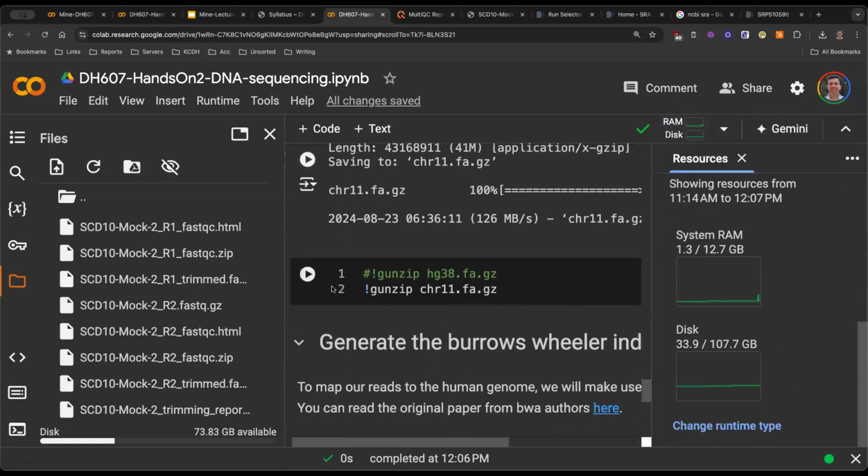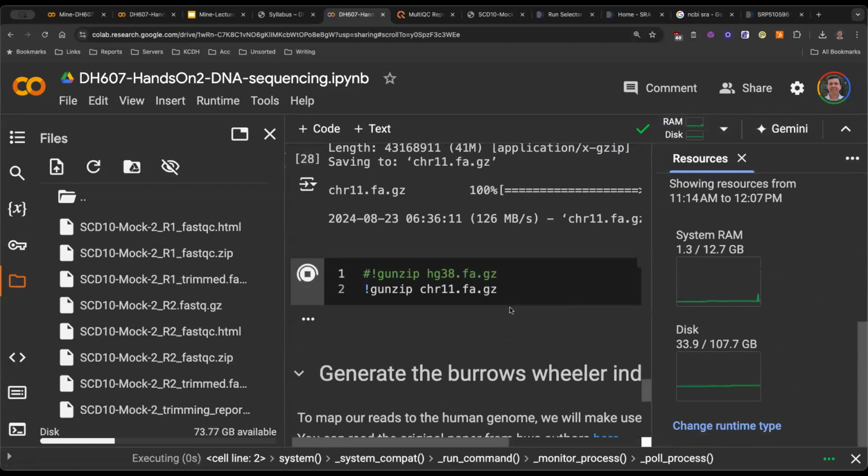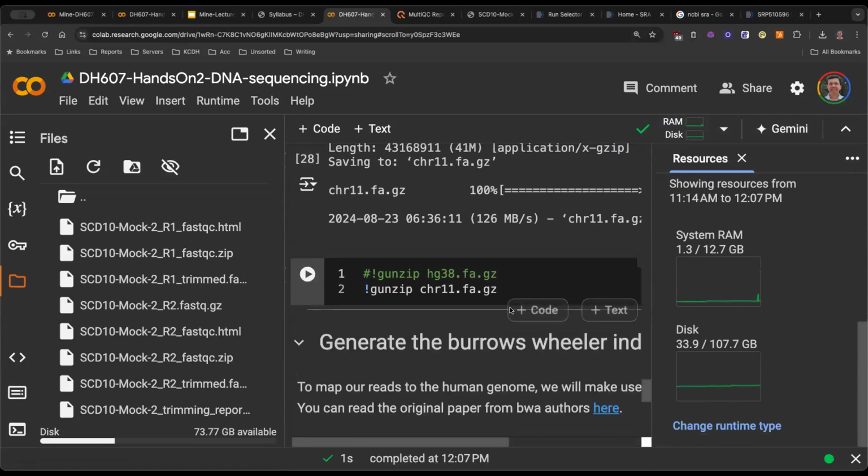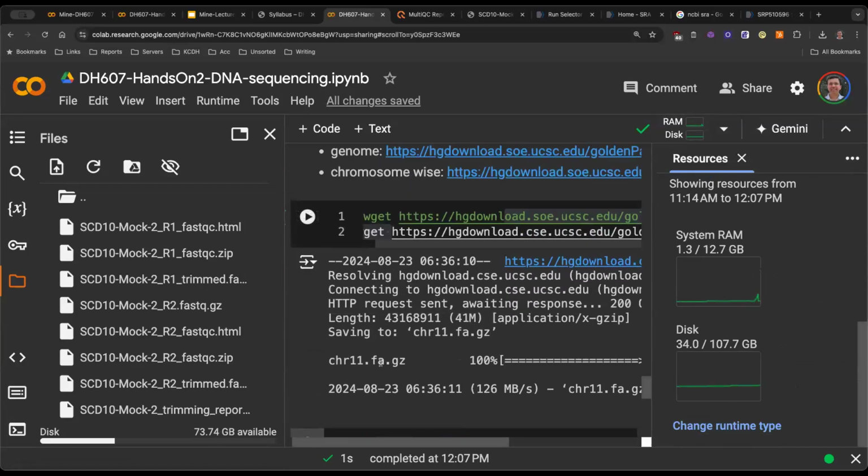I am going to unzip it. So I downloaded chromosome 11. HBB, that gene that we are interested in, sits on chromosome 11. So I'm going to just map all the reads to chromosome 11. In the previous step, I just downloaded chromosome number 11.